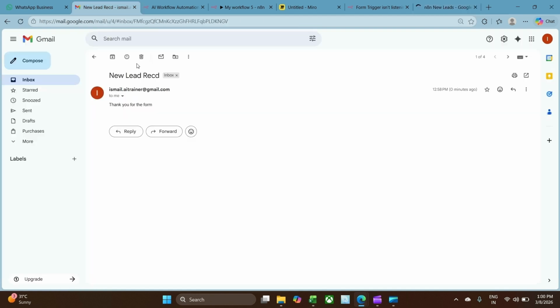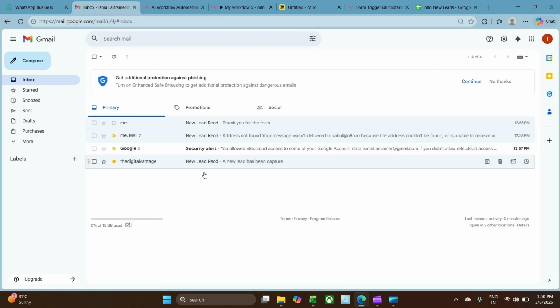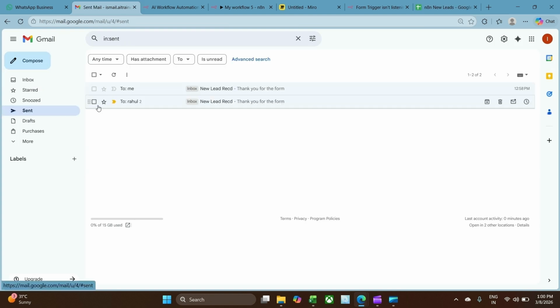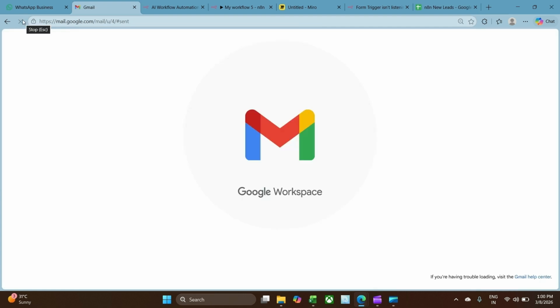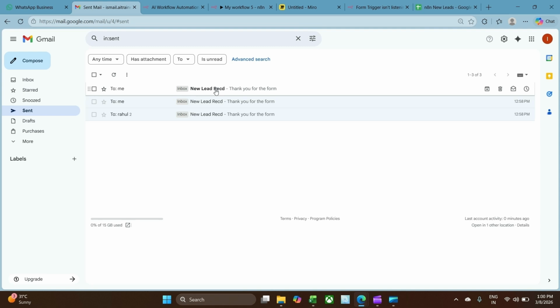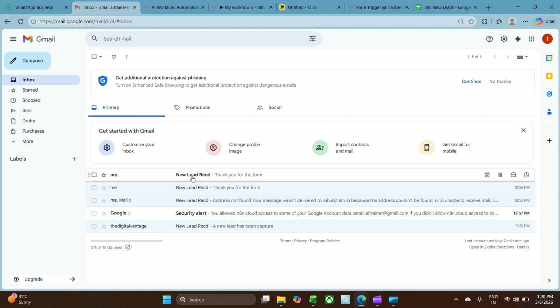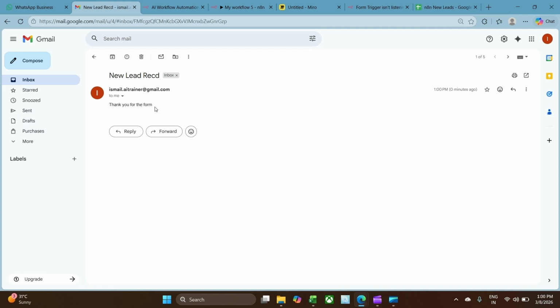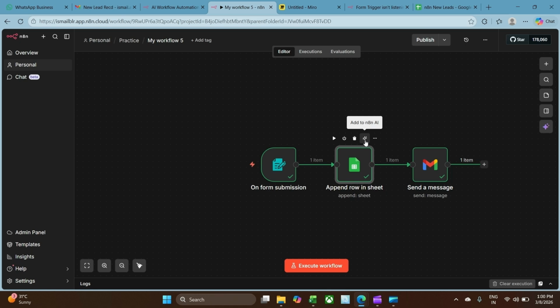Let me go back to my lead, click on inbox. New lead received. Not yet. Let us see if the sent one is done. Yeah, newly received, it is there in the sent. Let me also check in the inbox and you will see new lead received. Thank you for the form. So this is our basic workflow. We will start looking at how we build a little more complex workflows as we proceed.